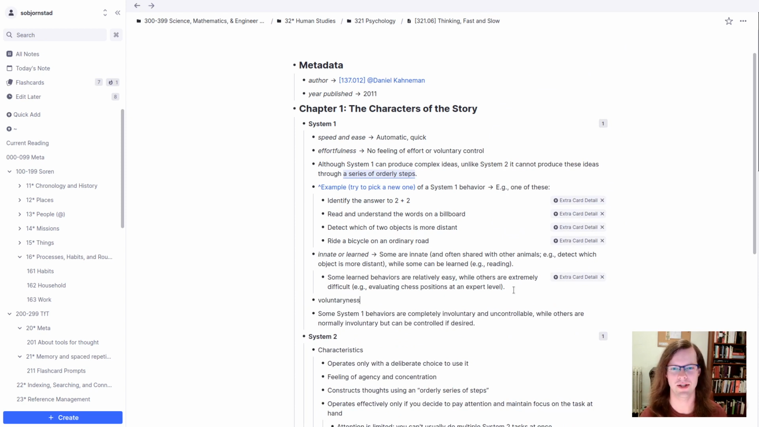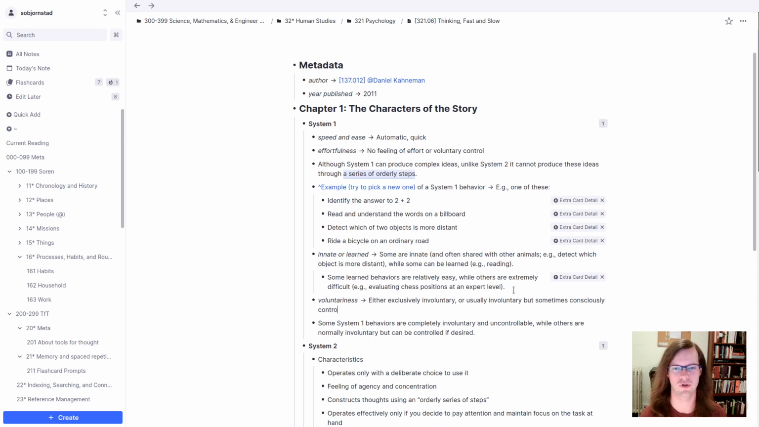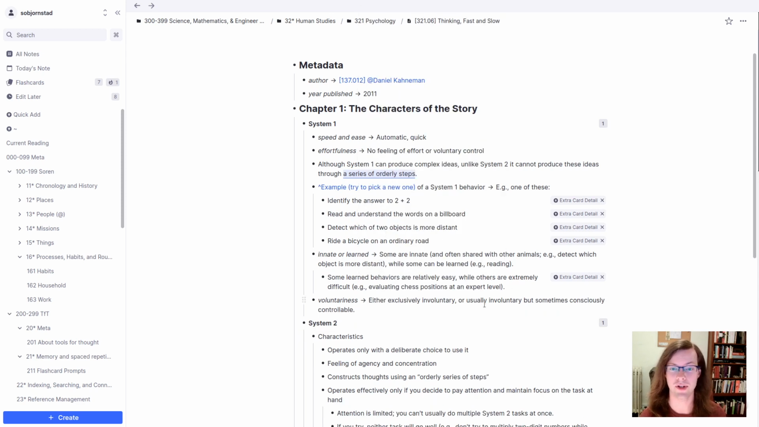And let's say voluntariness. I think that's how you spell that, if that's a word. Either exclusively involuntary or usually involuntary, but sometimes consciously controllable. Now, this is not perfect. I can foresee a problem with this already, right? We kind of have two things on the back here. From the front of the card, just seeing voluntariness, it's not entirely clear that there are really two things here.